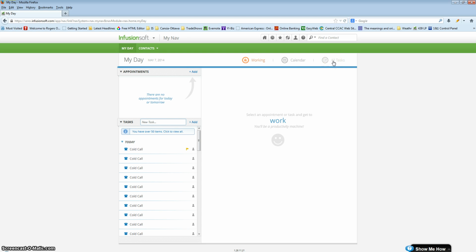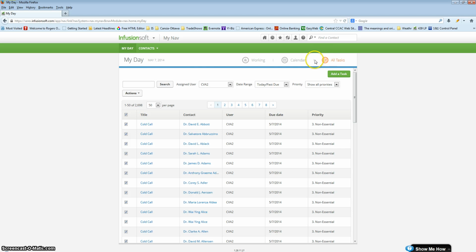So if I wanted to look at all my tasks, I can just click on all tasks, and that's exactly where it brings me. Now you'll notice that there are two hyperlinks here. One is the actual cold call, a hyperlink that'll take me to the task itself. But I'm more interested in the hyperlink of the contact. So do not click on the hyperlink of the actual task, but click on the contact hyperlink.